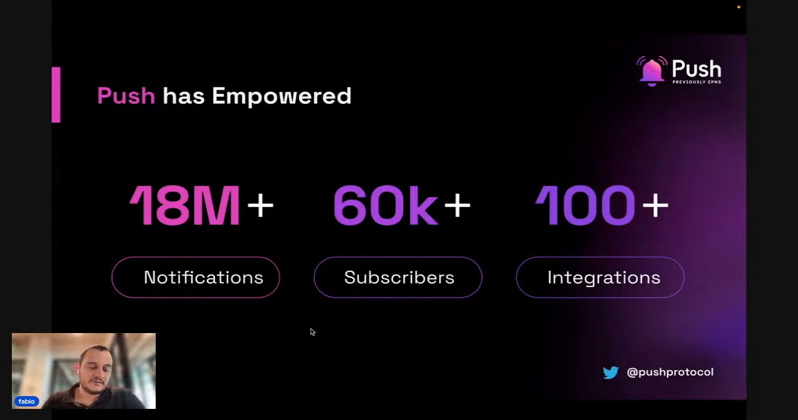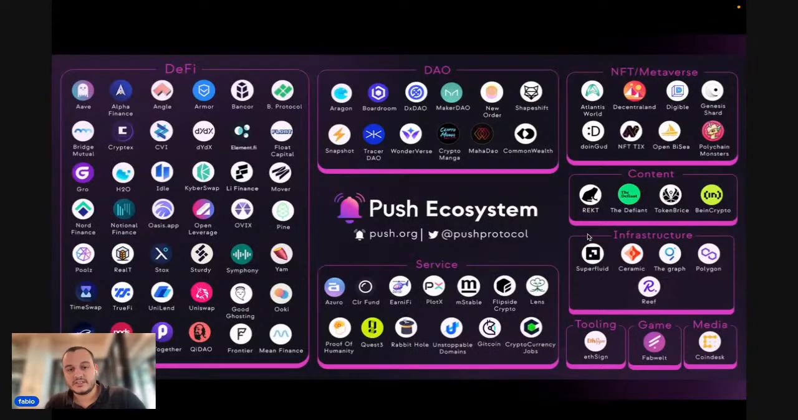So at Push, we have sent over 18 million notifications. We have more now, way more. We have 60,000 subscribers, which are wallet addresses that have opted in to receive notifications by Push Protocol. And we have over 100 integrations, 100 different use cases for notifications.